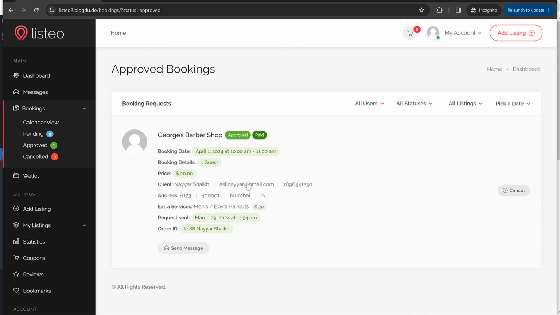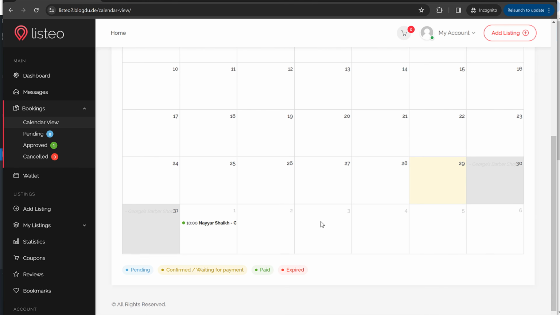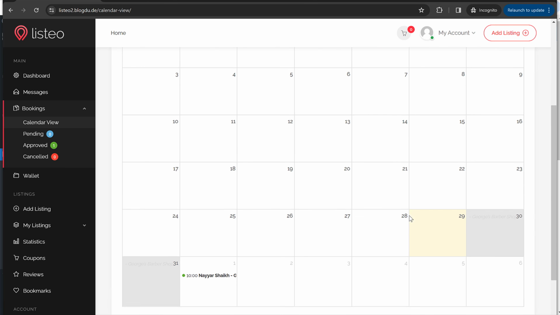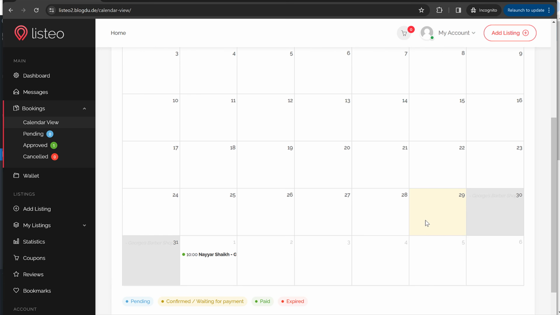Okay, and they can see one guest at what date, what time. So 10 to 11. Okay, they can see all this thing. They can see more details like what is the address, phone number of the person, email address of the person. They can also see the calendar view. So if they have multiple bookings, they can see this kind of calendar view. Okay, just like Google calendars.